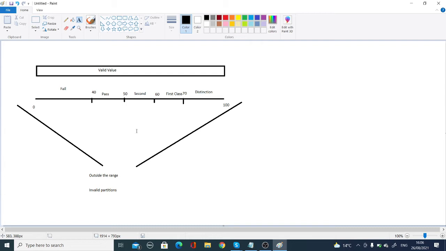These are the valid rules we have. If you get 0 to 40 marks, you fail the test. If you get 41 to 50, you get pass class. If you get 51 to 60, you get second class. If you get 61 to 70, first class. So 40 is the range, 50 is the boundary. Whatever we are giving is the boundary value: 40, 50, 60, 70, 100 and 0.